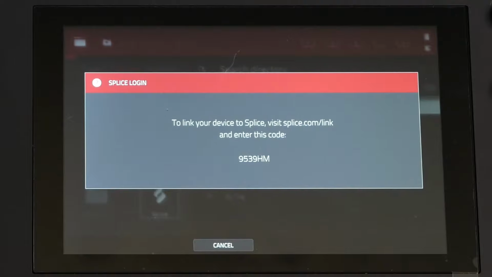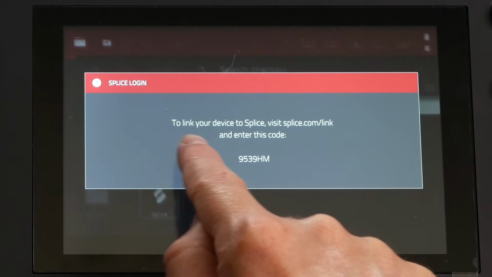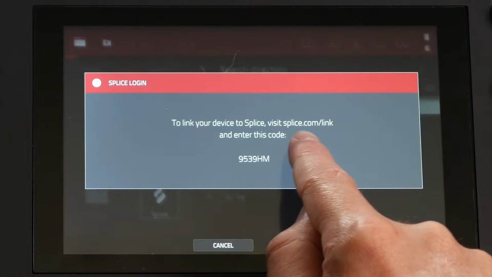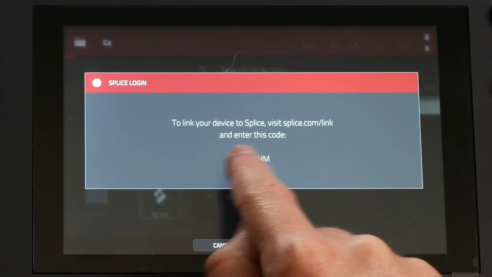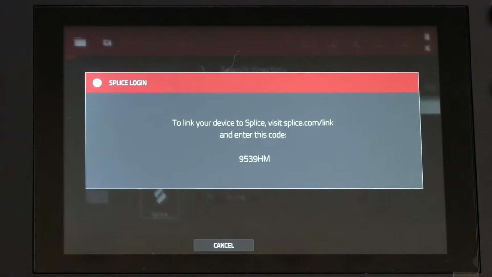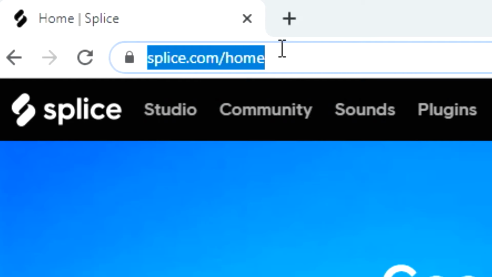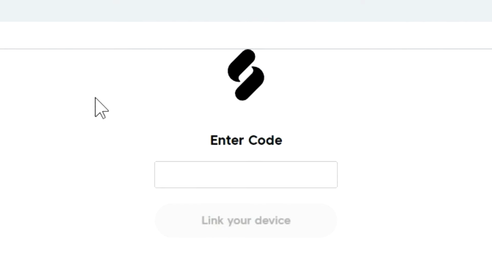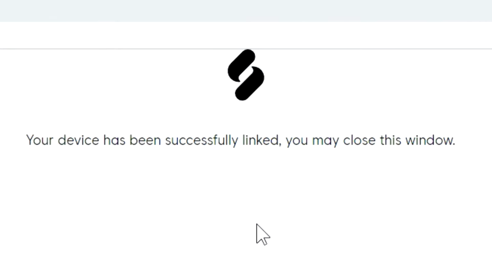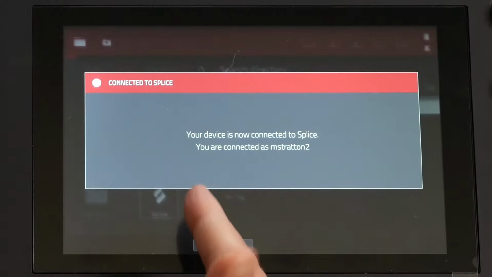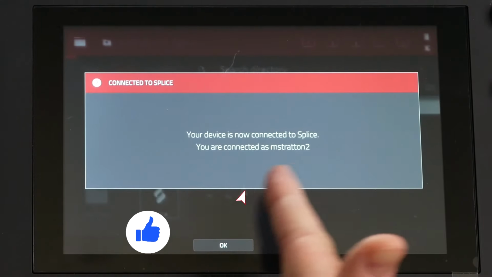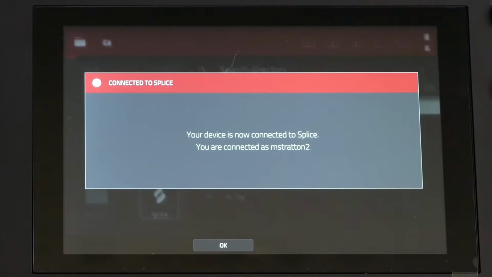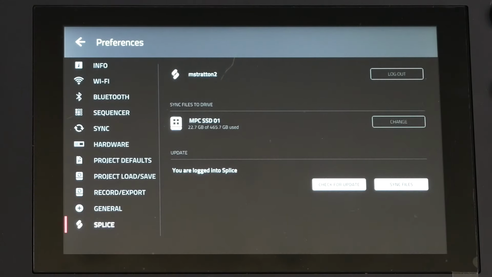So after you press get login code, it says Splice login. To link your device to Splice, visit splice.com/link. Okay, and then after you go there, enter this code. So that's what I'm going to do right now. splice.com/link. Okay, it says enter the code. This is where you're going to enter it. After you enter it, it says your device is now connected to Splice. You are connected as mstratton2, which is my username. So at this point, Splice is now actually connected to your MPC Live or your MPC X.